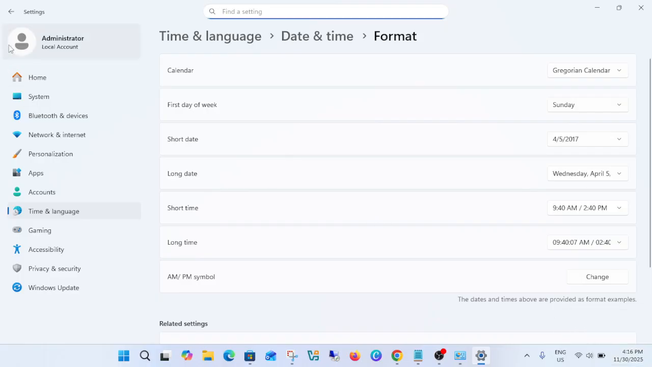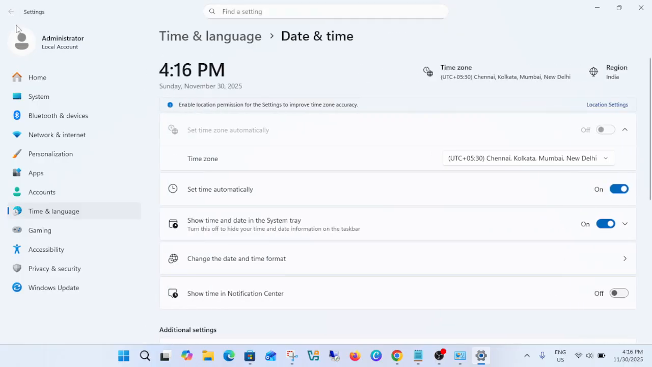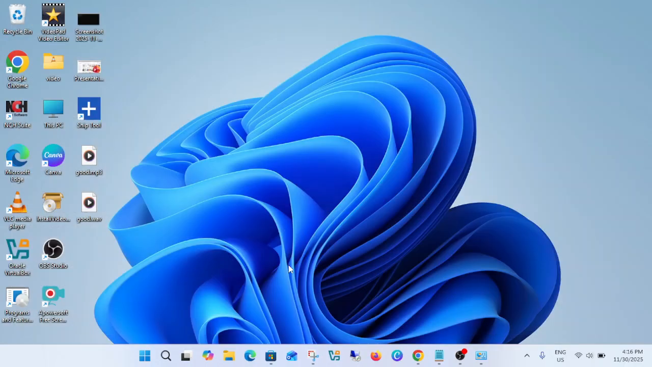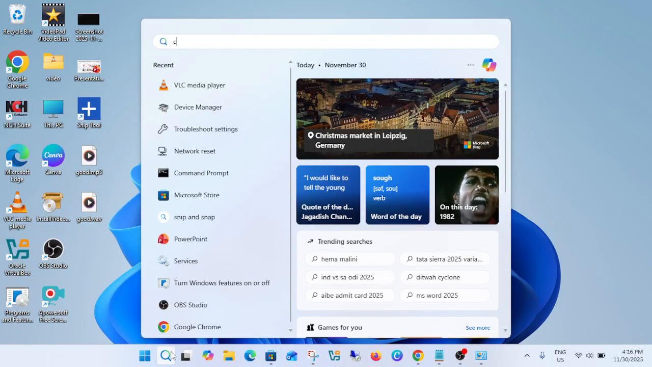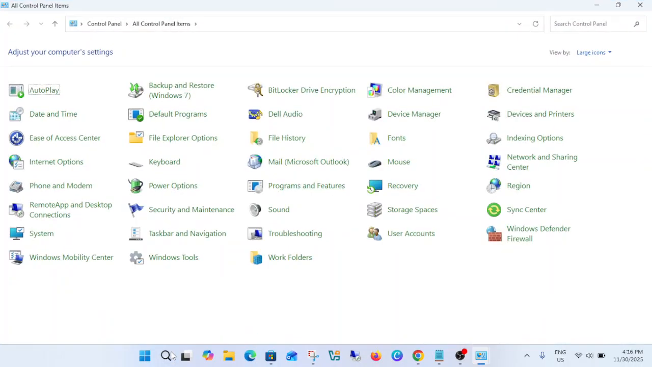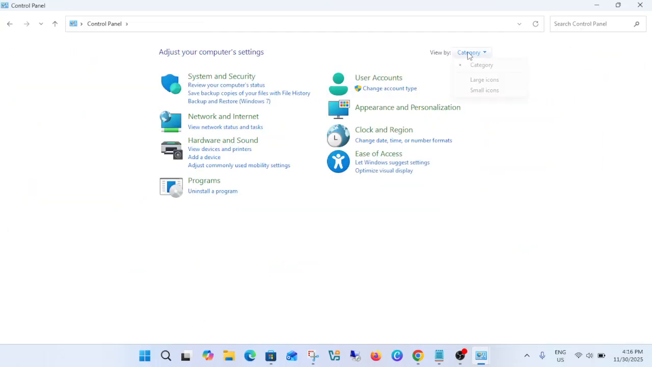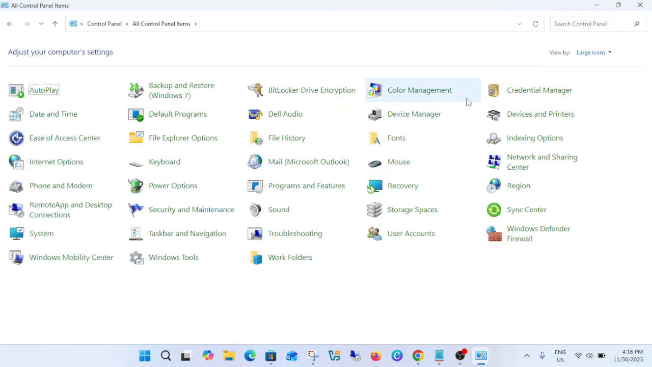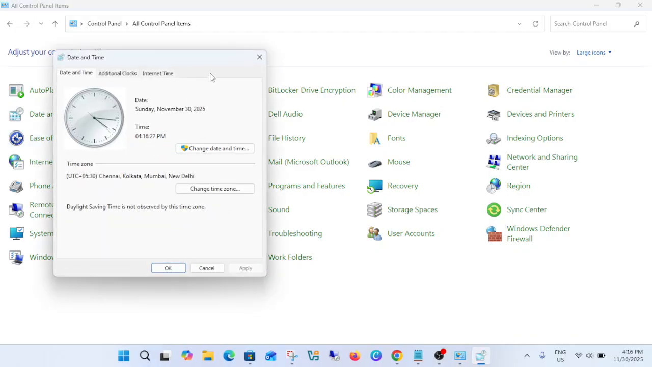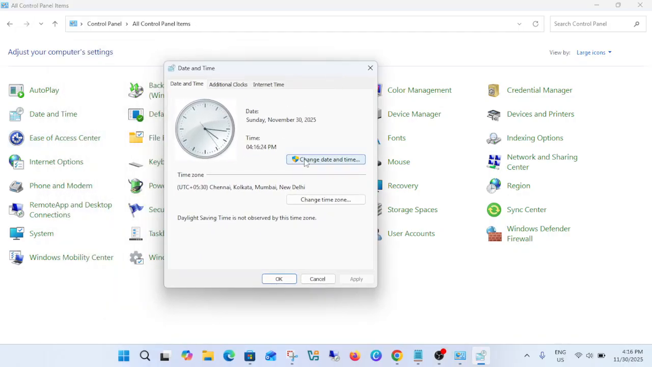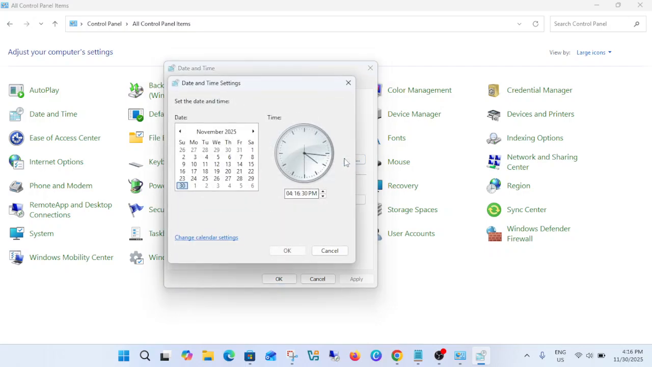So this is very easy guys, and if I'm not able to see this option like this, additionally you can open the control panel, select large icons here by the category wise like this. Now look for date and time here, and let's click on this option, change time zone, change date and time.